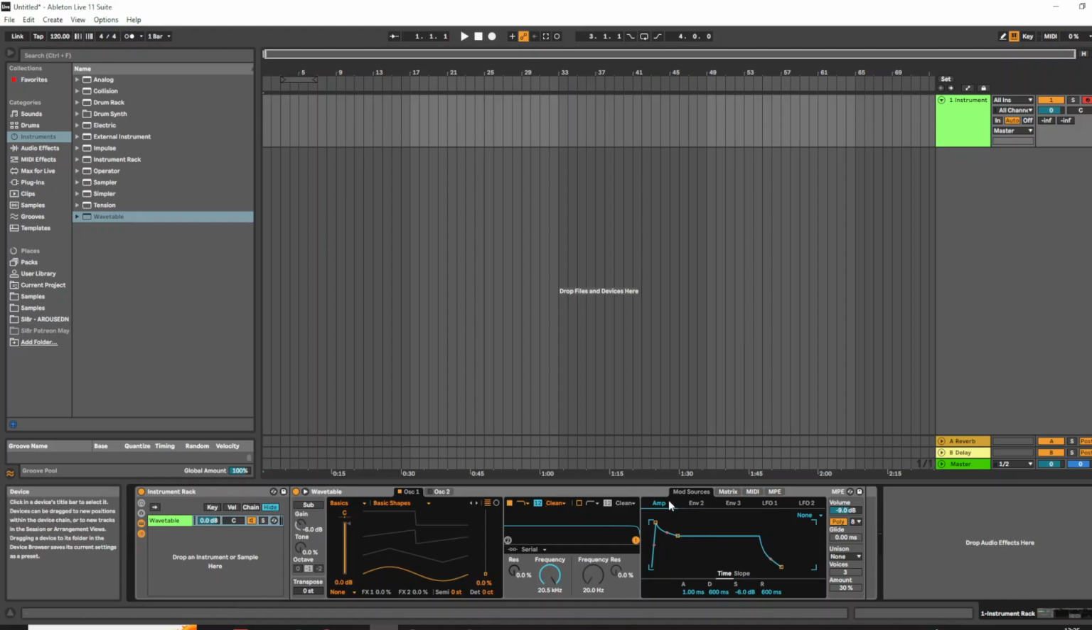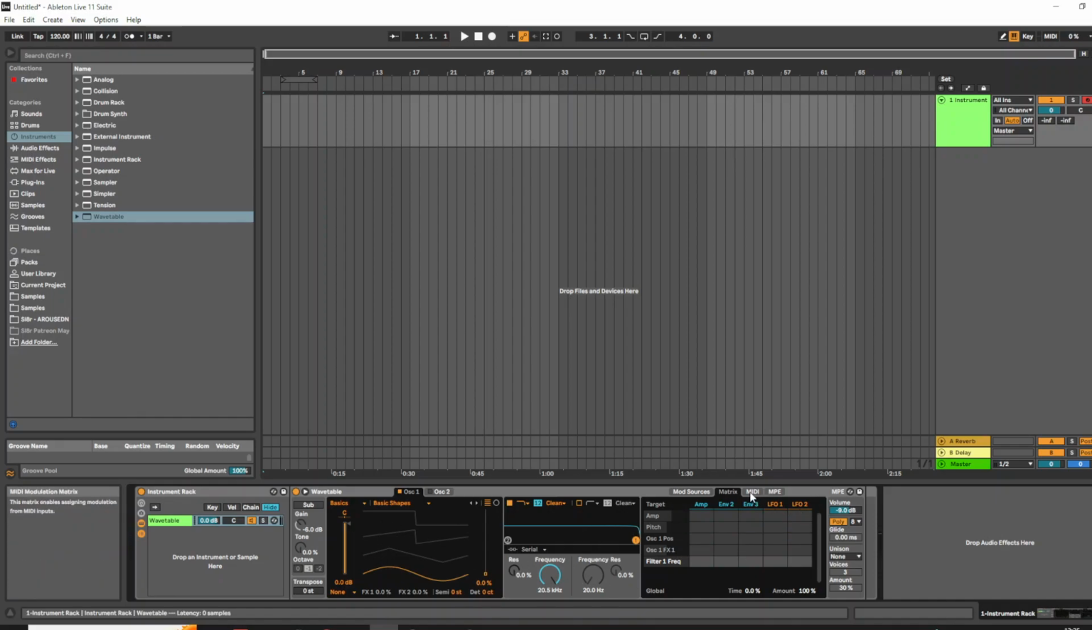Then you've got your modulation sources. So we've got some envelopes and some LFOs, and we've got a matrix here where we can assign these envelopes and LFOs to different parameters in the synth. We've got a MIDI and an MPE section as well, which I'm not going to mess with at the moment. And we can see down here we've got a general volume slider.